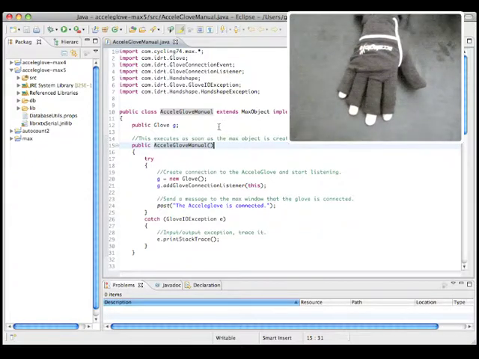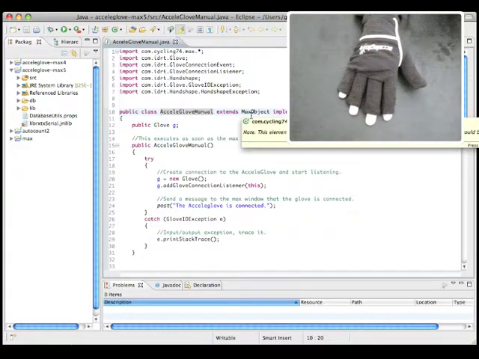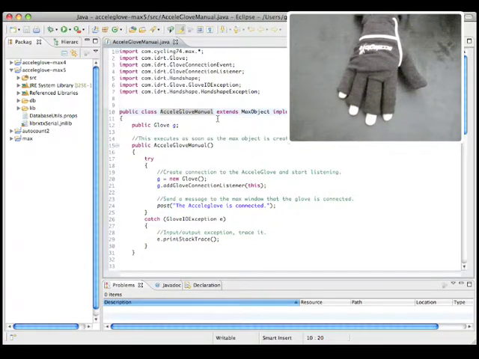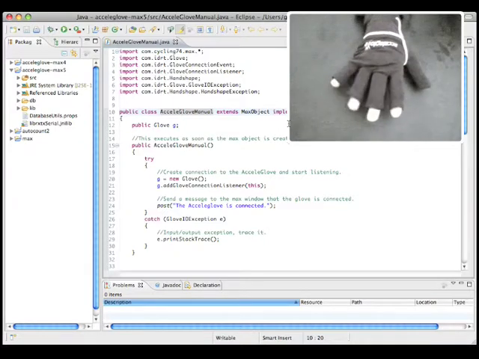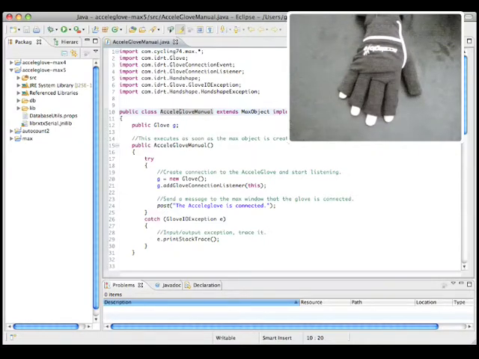in Max. Now the class is extending a Max object class, so you need to state explicitly that it extends MaxObject, that's the Max jar, and it's going to implement the data glove in Max. So you're using implements and something called GloveConnectionListener, which is inside one of those jars. You're calling a script inside of one of those jars.